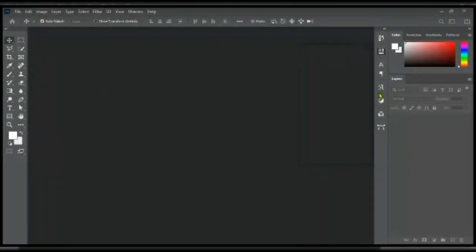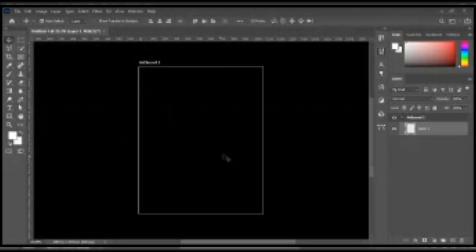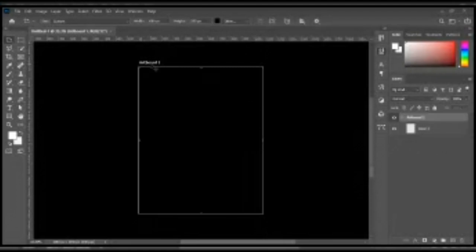Then we click on artboard, then we give the resolution. You can put your resolution. You can put 72, you might put 100, you might put 300. For me, I prefer putting it 300. So this is what will come out. This will be our first page. Then this is our artboard.